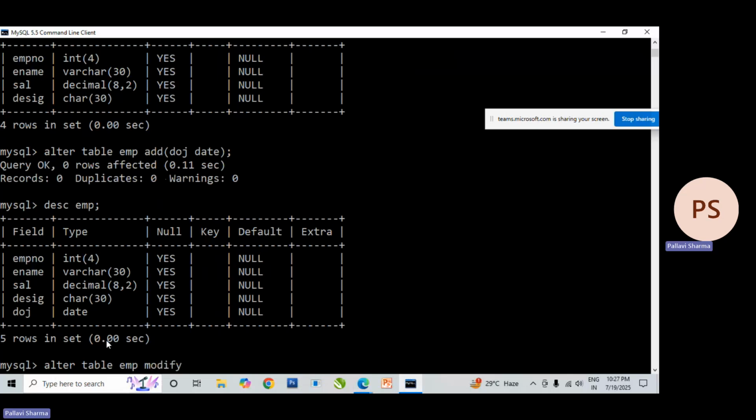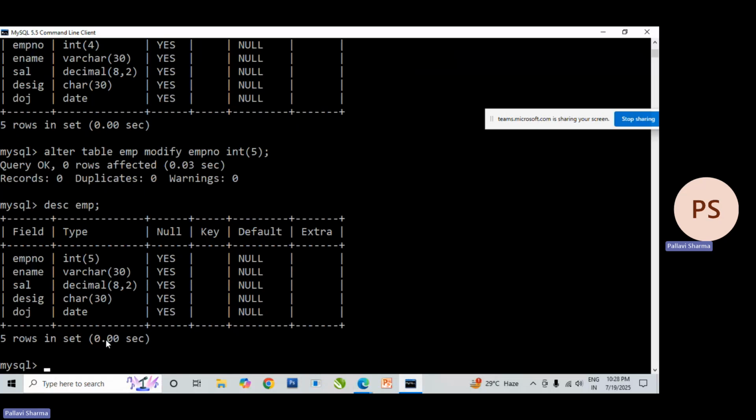Suppose, in modify, what do we have to do? We just have to change. Suppose I am just changing employee number, instead of taking int 4, I am changing it to 5. Now you can see the change in the data type, from 4 it has been changed to 5.